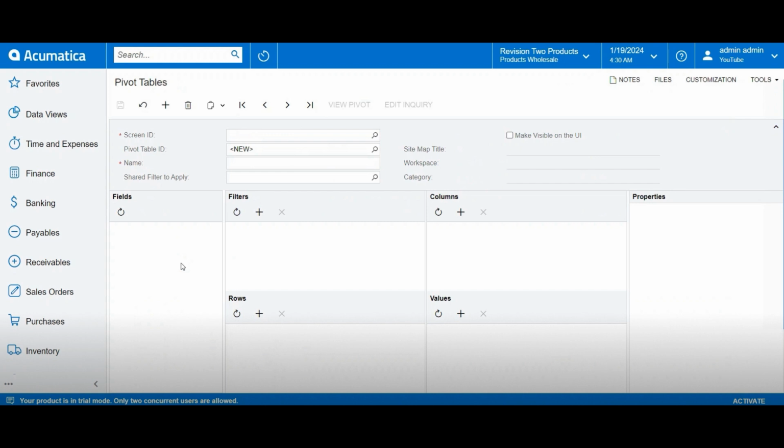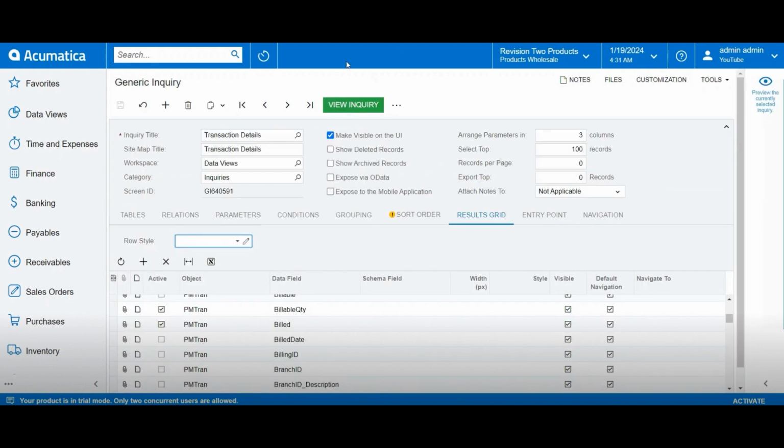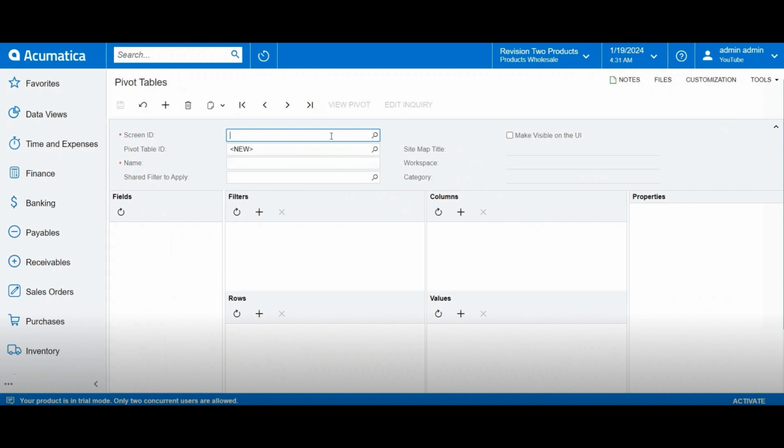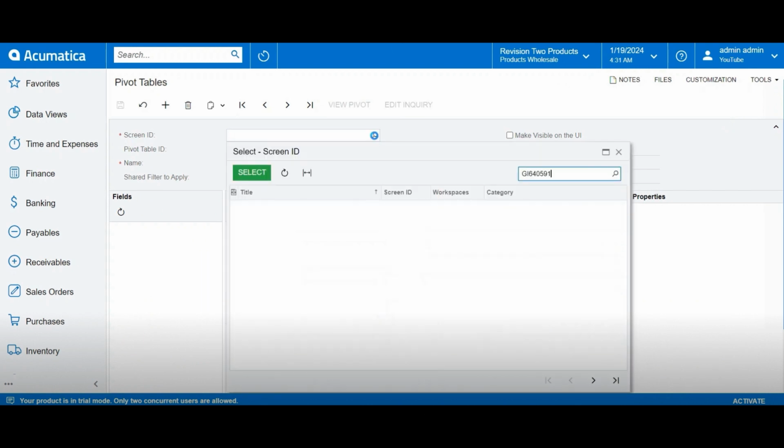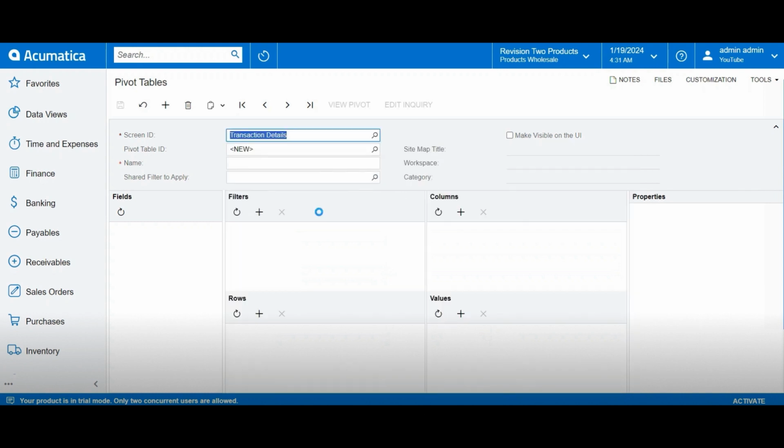As we already have a generic inquiry, we are already on the pivot table screen and going to create our pivot table based on the generic inquiry. So first of all, we need to search for our generic inquiry by its screen ID, which we can find from the generic inquiry screen. So we are moving to that screen and copying the screen ID, which we will use here. Searching for it, that's it.